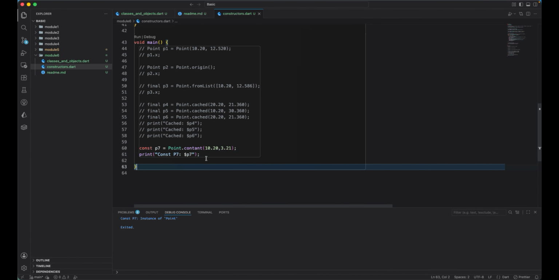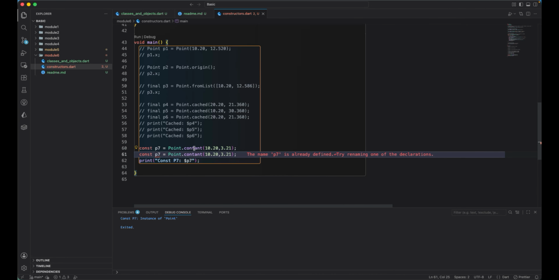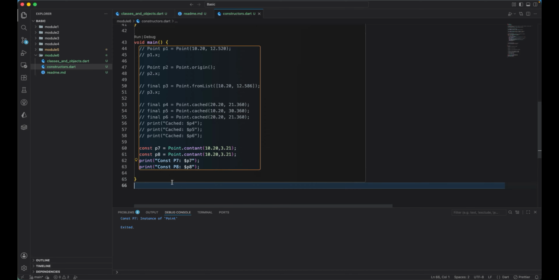And if I create another one over here as well, sorry, let's add another one, and this will be p8 over here, and let's pass in the same values. I'm going to check this one as p8 as well, and let's try to run this one. We have the instance of p7 and then p8 for the point itself over here.